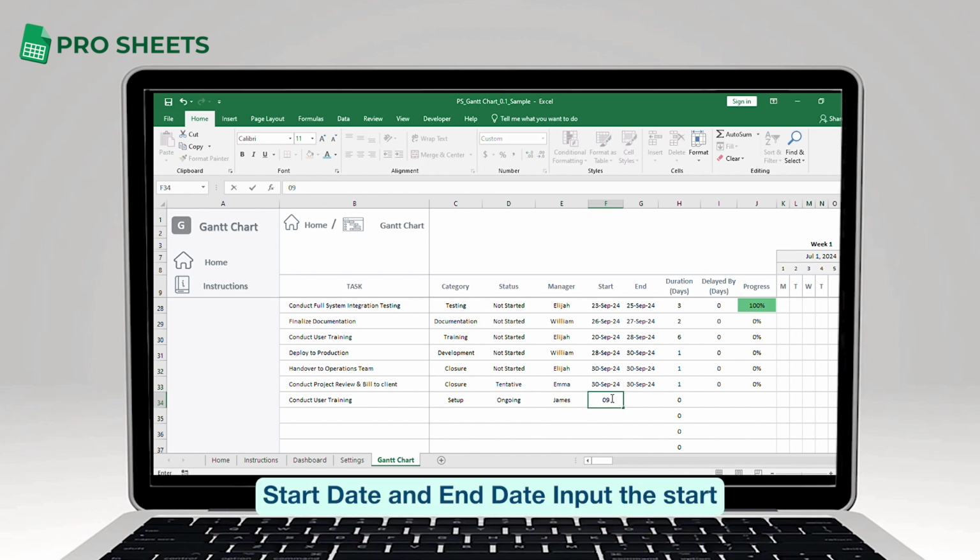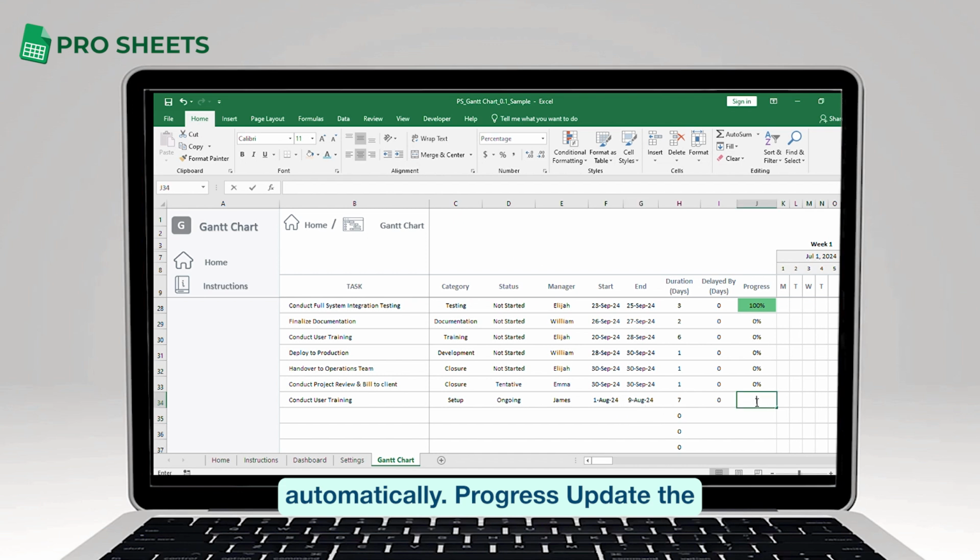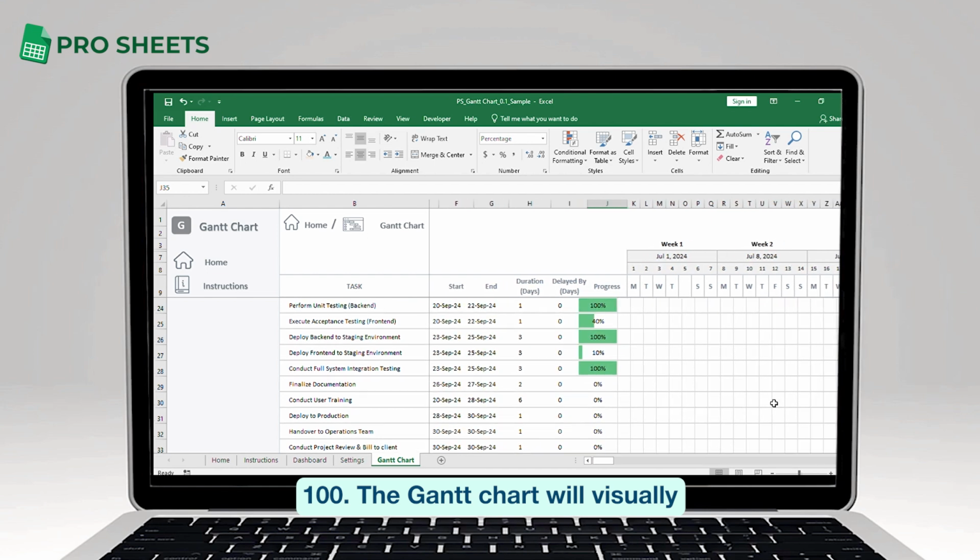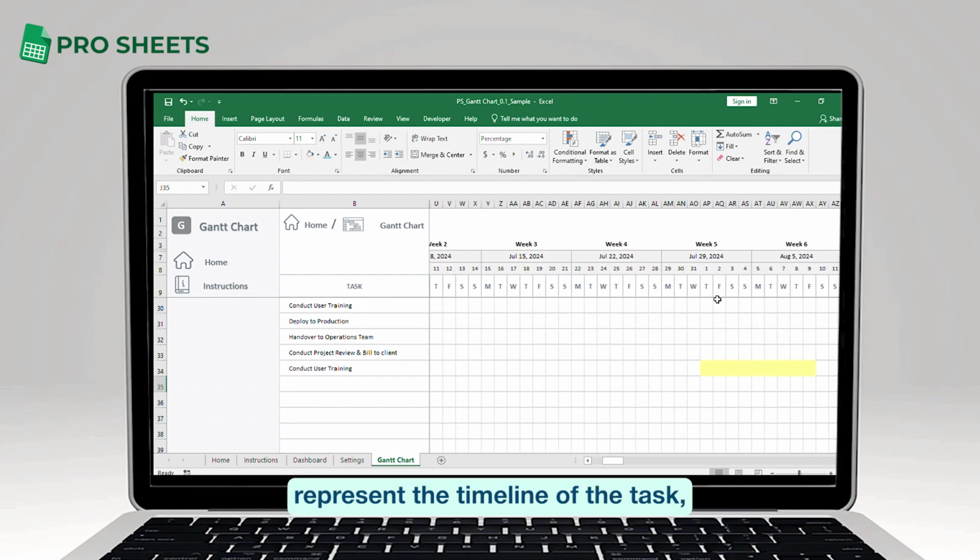Start date and end date. Input the start and end dates for the task. Duration. The duration in days will be calculated automatically. Progress. Update the progress percentage, for instance, 100%. The Gantt chart will visually represent the timeline of the task, highlighting the time frame from the start date to the end date.